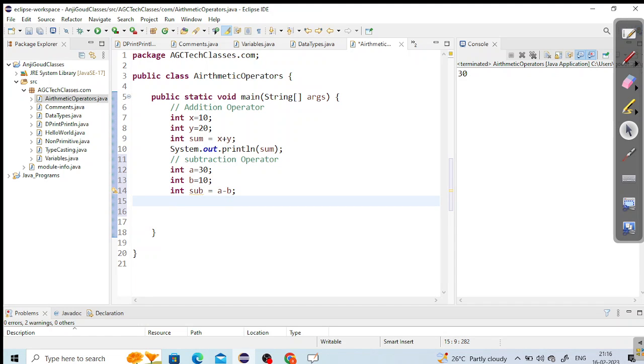Now I need to put it on the screen, on the console. So to put it on the console, I should do System.out.println. Use sysout, control space, then you will get the output statement. In the output statement, you should write the variable sub. So in sub, what is the value stored? The a minus b value is stored in sub.